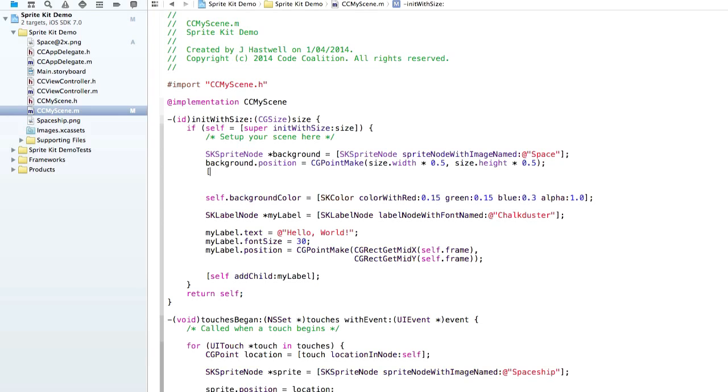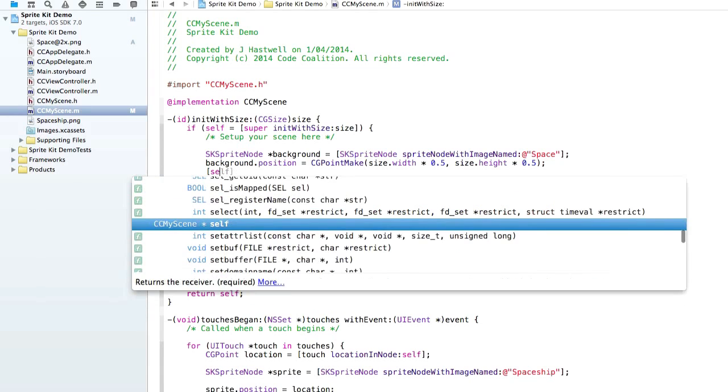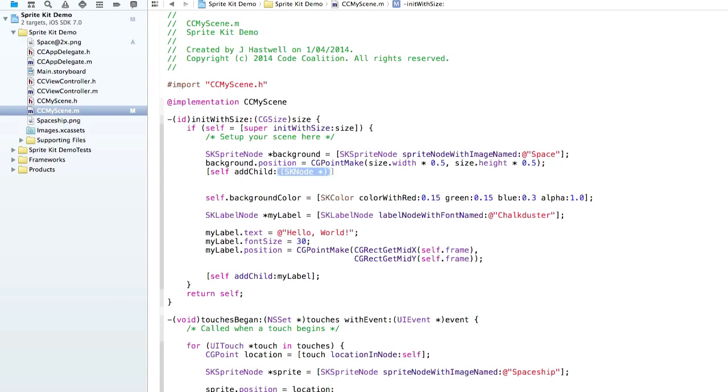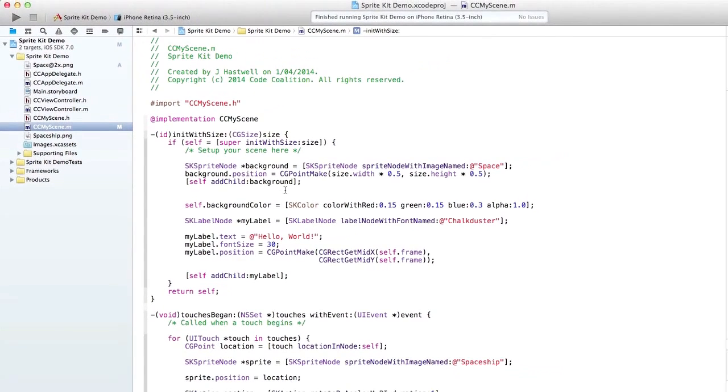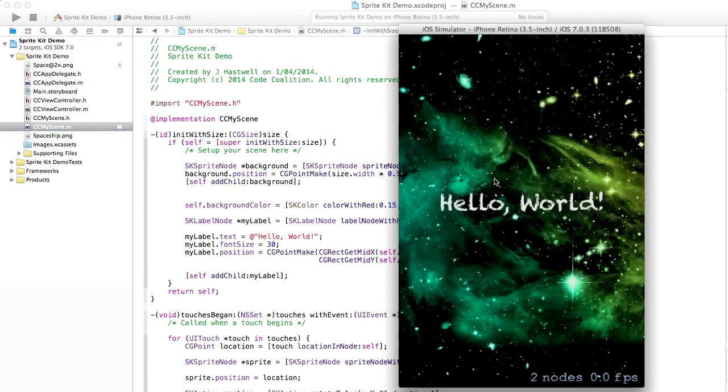And then we just need to add our background to the scene. So we say self.addChild(background). And that background will now be a child of our scene. So when our scene is drawn, it will draw a background. So let's just check that that's working by running our project here, and we should hopefully see our background.